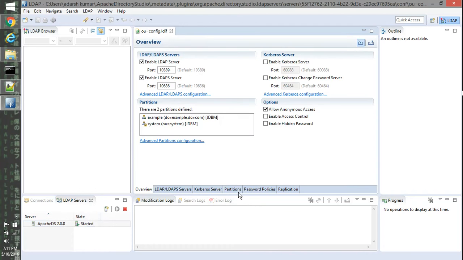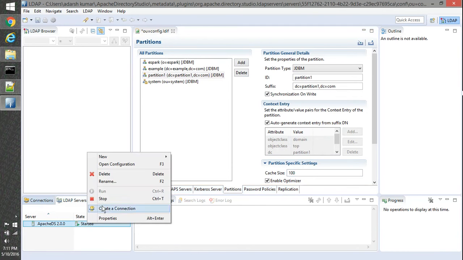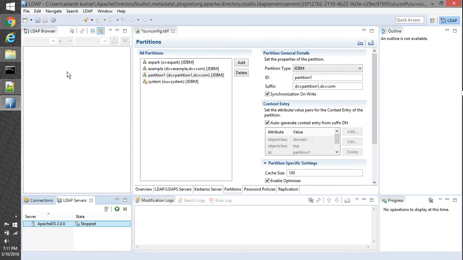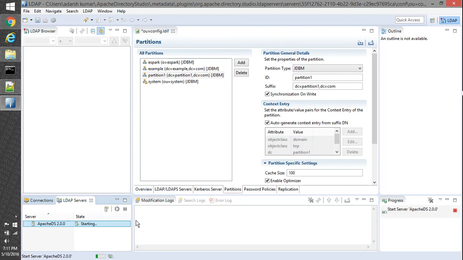I get this configuration, I'll go to partitions and add a partition here. I'll name it eSpark, delete all these things, and set O equal to organization equal to eSpark. I'll increase the cache here and save this. Then I need to stop the server again so that it reflects in partitions, and then run it. My server is starting up now.